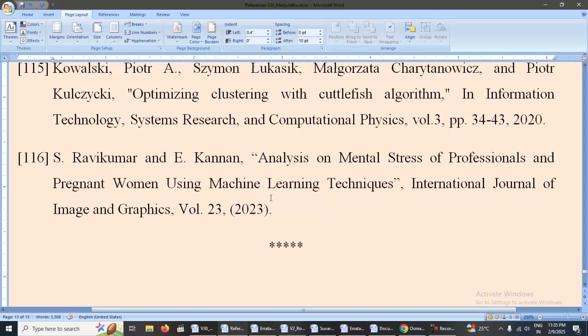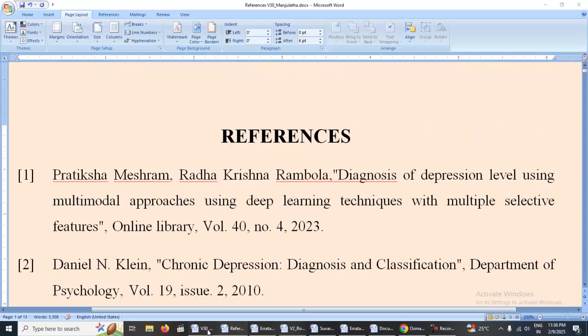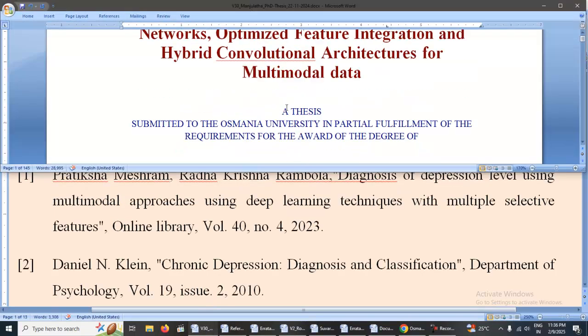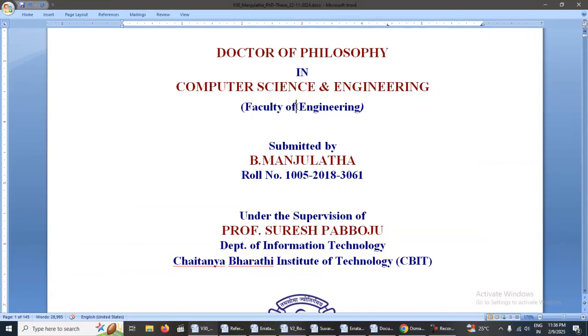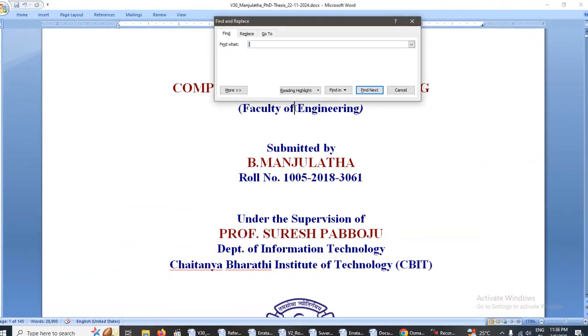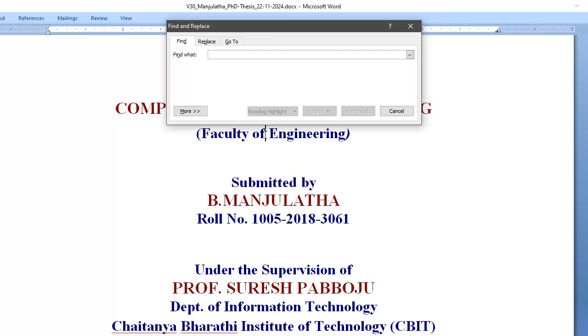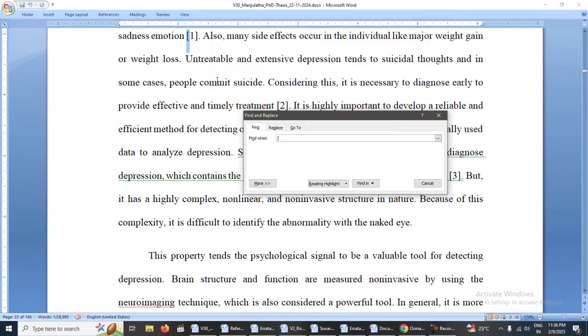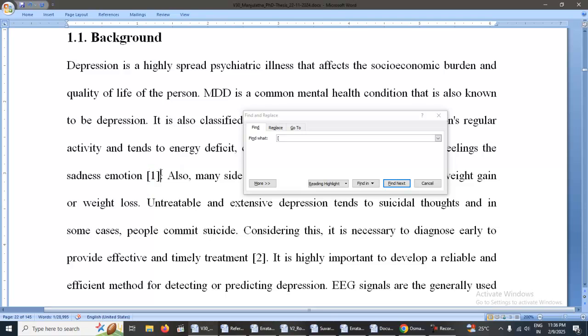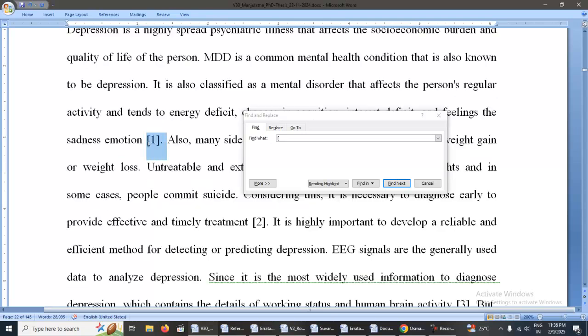This is one reference and I am opening one thesis. This is a computer science thesis. I will show you what the references are and what the literature is. See, I have pressed find and replace, and I am typing one reference bracket. So this one is a reference. This is a citation, citing the references. The first reference is cited here.